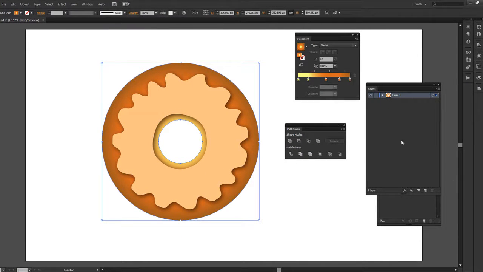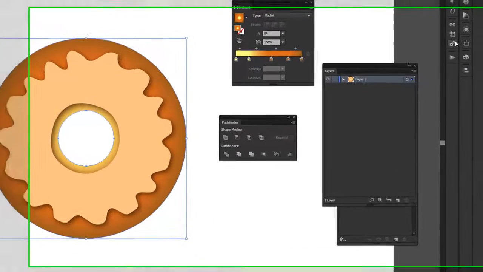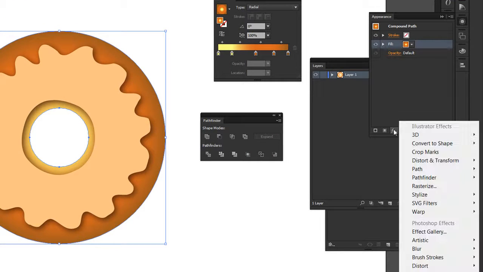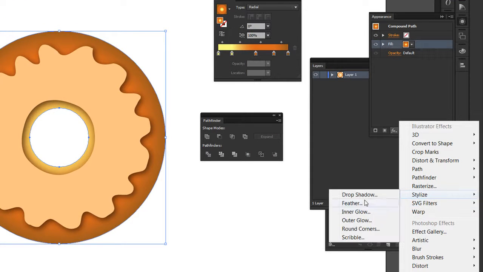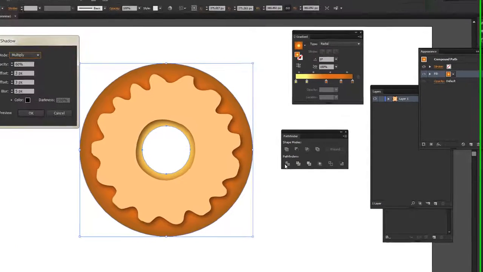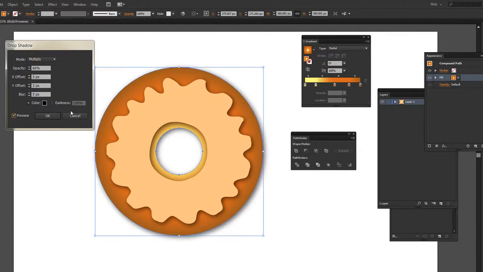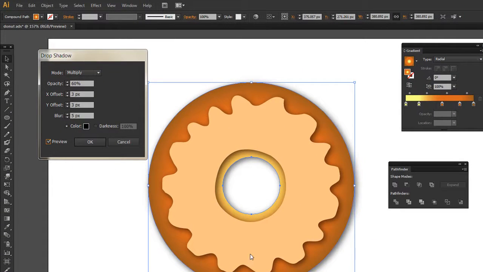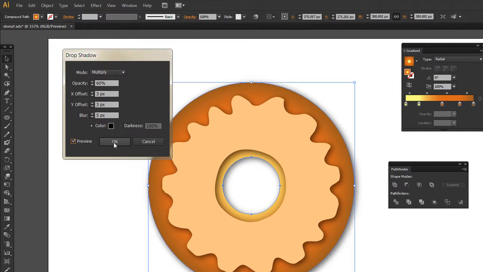I'll say OK. Same thing again, I'll go and say here as well, stylize and drop shadow. Here this shadow is fine, we don't have to, the previous setting is there, so I'll say OK.